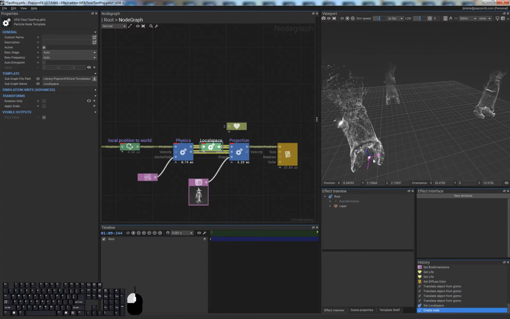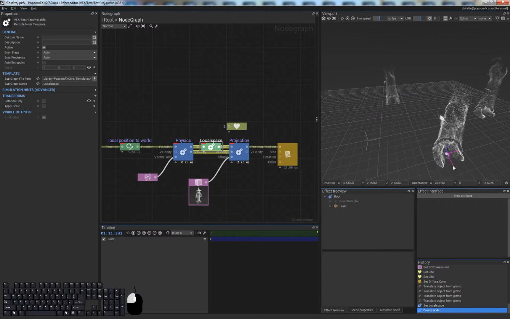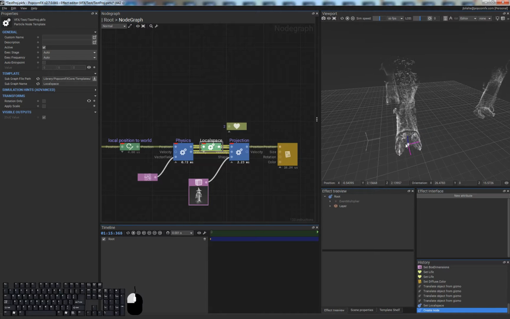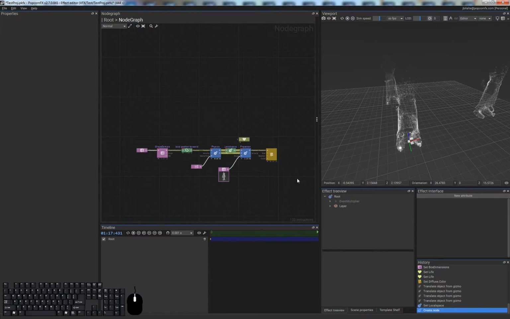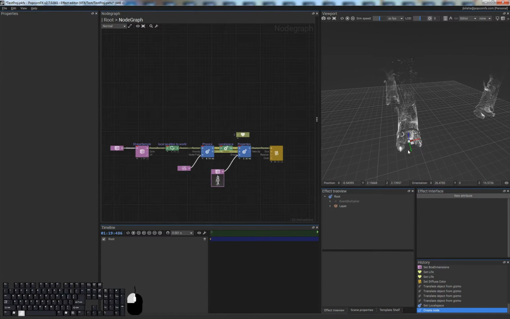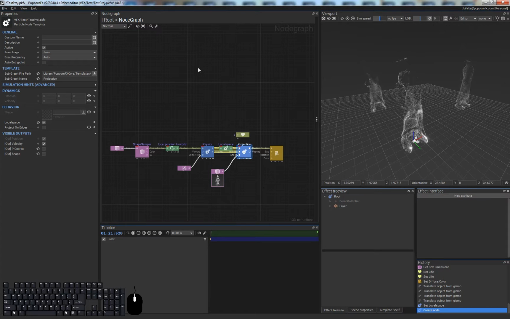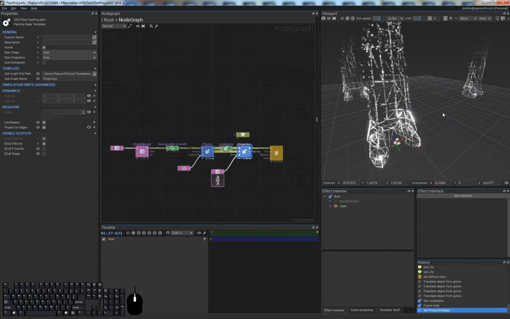So now when I move my instance, there are no more artifacts. So that's the basic setup. And if I want to project on the edges in 2.7, you just check the project on edges checkbox, and it magically works.